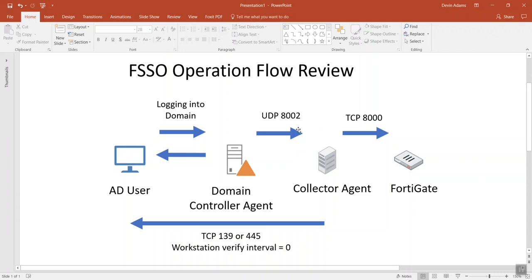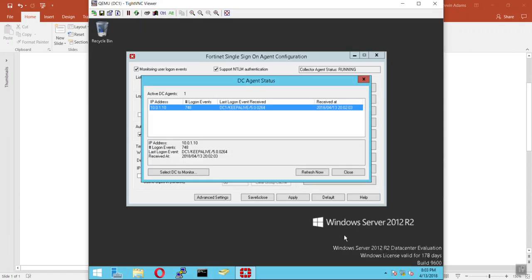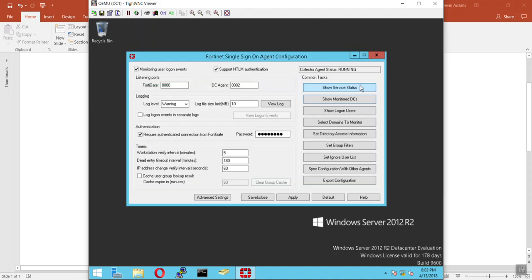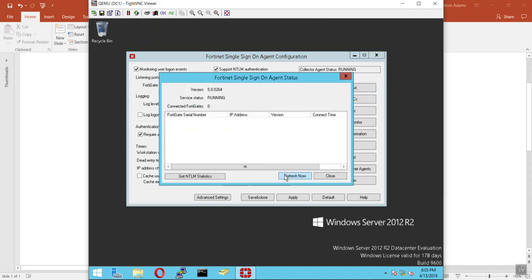Now once that login event gets to the collector agent, it packages up the logins, puts them all in a neat little package and passes them to the FortiGate using TCP 8000. This is the part that's broken when I came back, and I have absolutely no idea what's going on. I really don't. But I bet you anything it's probably a host firewall problem. The FortiGate's listening, I know nothing's changed with my FortiGate, but my DC did reboot after an update. To verify that, repetition here guys, you click the show service status, and there's no FortiGate there.